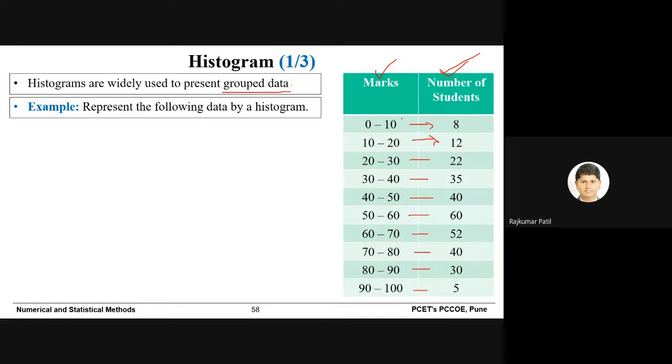grouped data. So 0 to 10 is first group, and corresponding number of students are 8. 10, 20, this is second group, and the corresponding number of students are there. If data is given in non-group, then what you can do? You can arrange the data in ascending order, and based on its distribution, you can appropriately form groups.